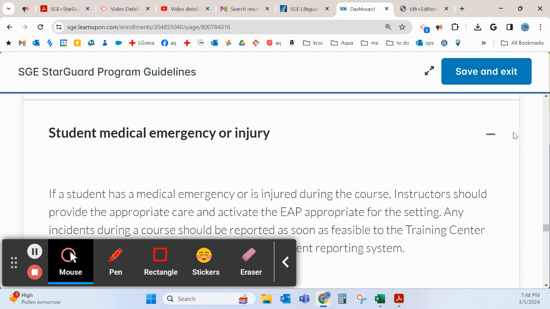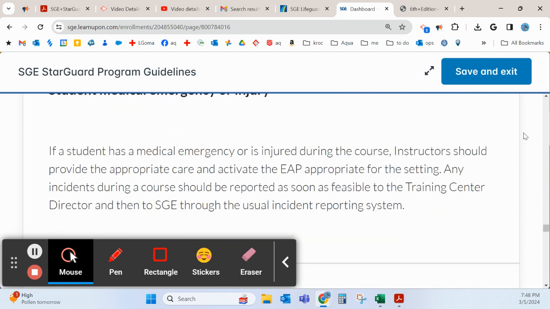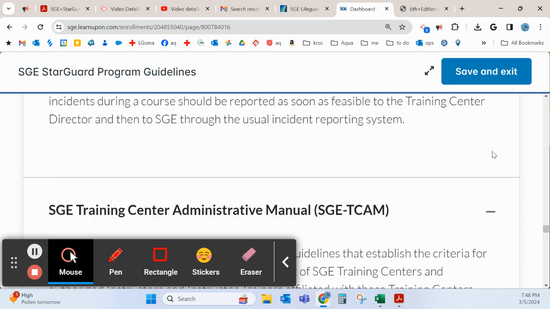Student medical emergency or injury. If a student has a medical emergency or is injured during the course, instructors should provide the appropriate care and activate the EAP appropriate for the setting. Any incidents during a course should be reported as soon as feasible to the training center director and then to SGE through the usual incident reporting system.